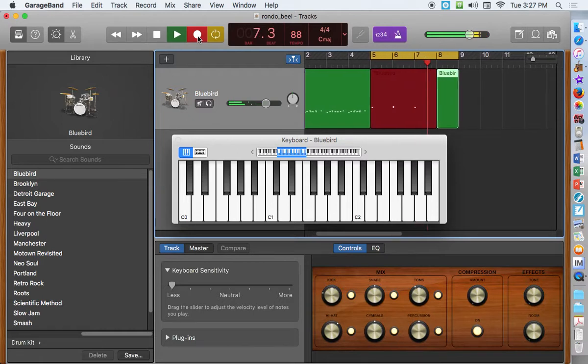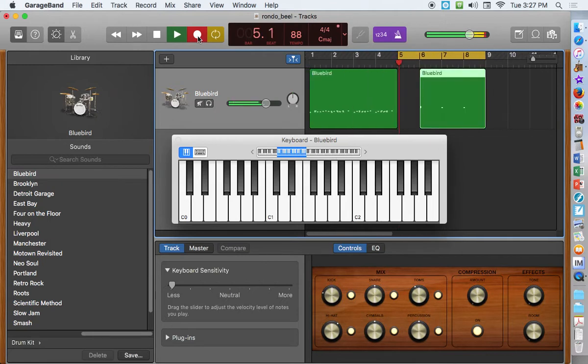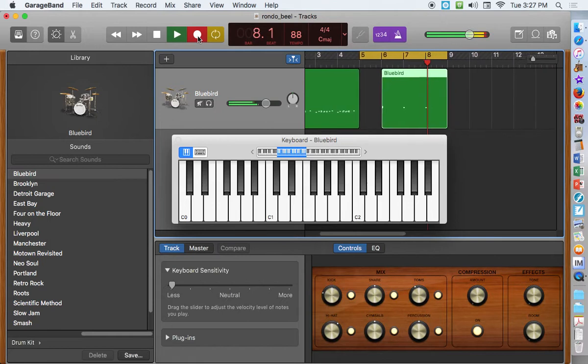Keep it simple the first time through. Then listen to it. Make sure you're happy with what you have. As it loops back around, add your next layer.